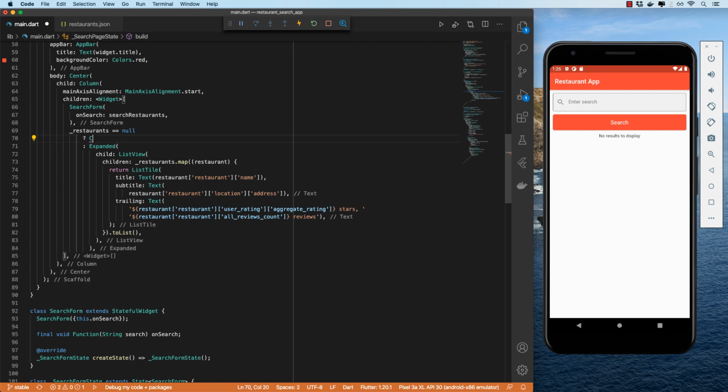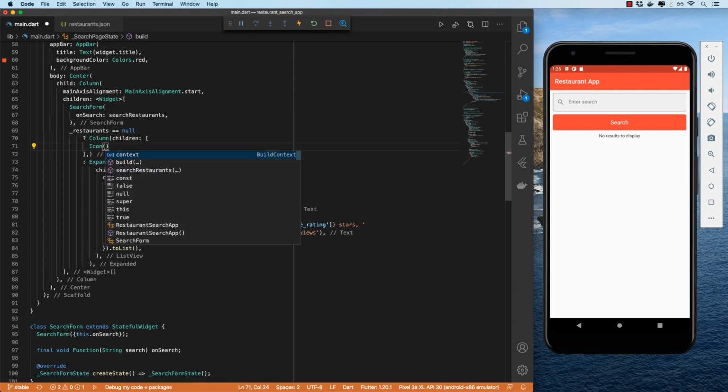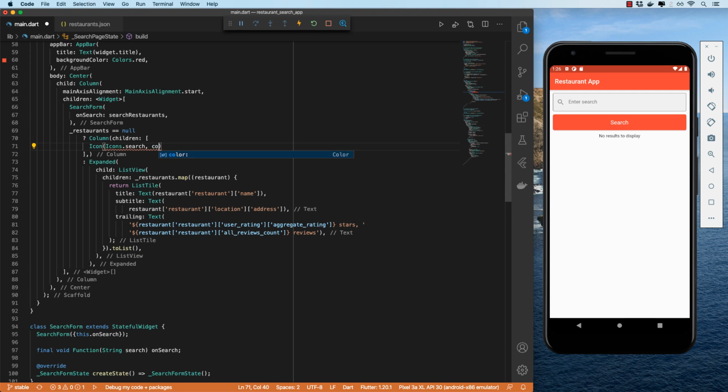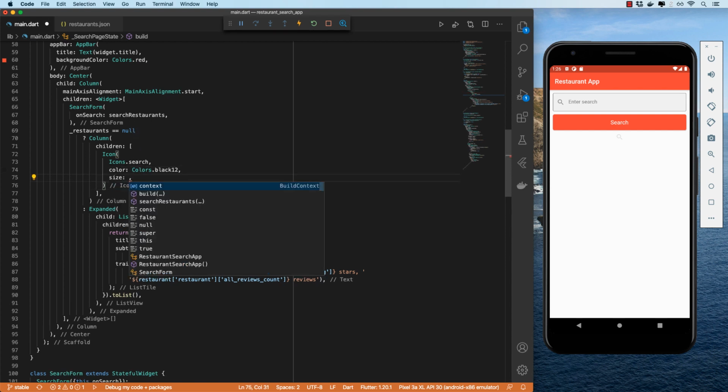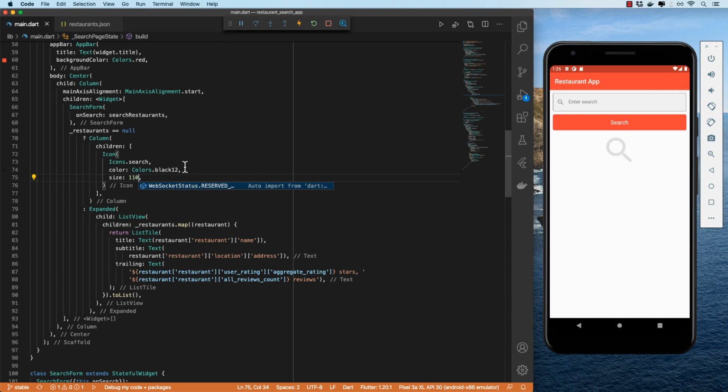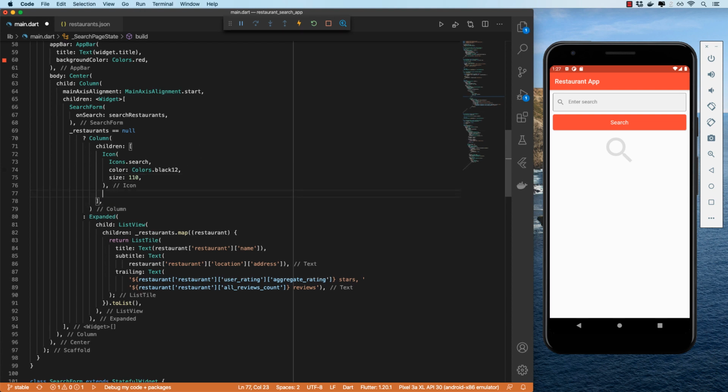So that would be a column. The first child will be an icon based on the search icon. We'll give it a color, and we want the black color at 12% opacity. So let's save this, see what that looks like. You see that it's a bit too small, so let's increase the size of it, and we'll make the size 110. Okay, so now we see that.